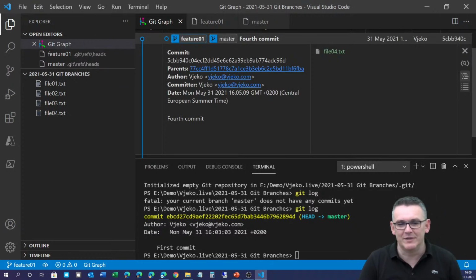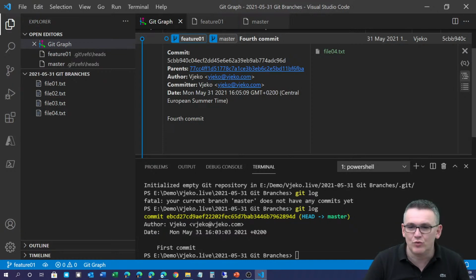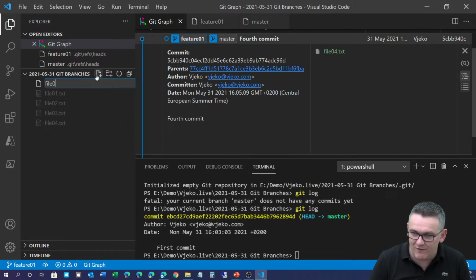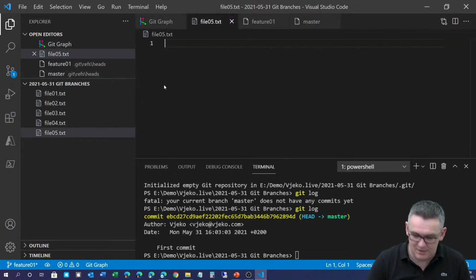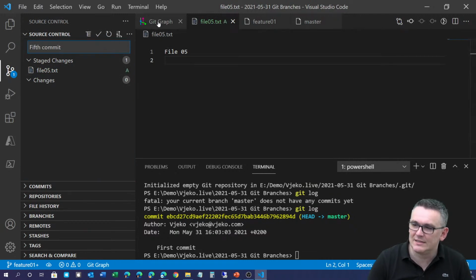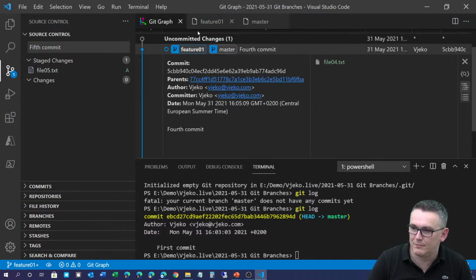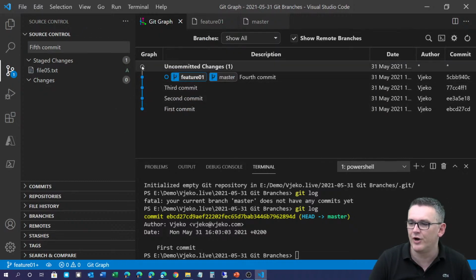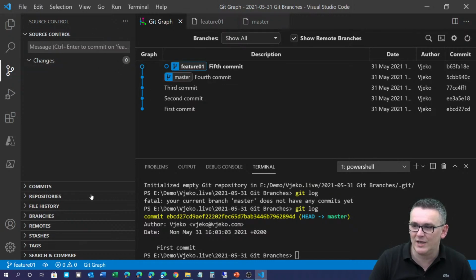So what would happen if I would now add a new commit? So let's create a new commit. I'm going to add file05.txt, and then I'm going to stage this. And when I commit that, let's just actually switch to graph, and let's take a look at what happens when I commit this. So pay attention to the graph. I'm actually going to show it like this. Here I can see that I have my uncommitted changes, but when I commit this, I will get this situation.